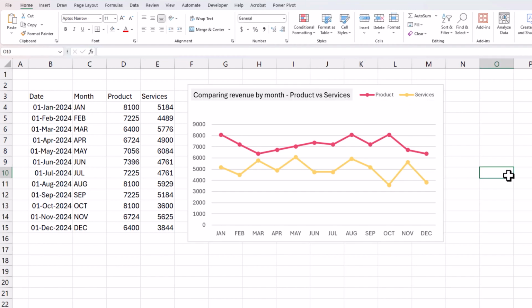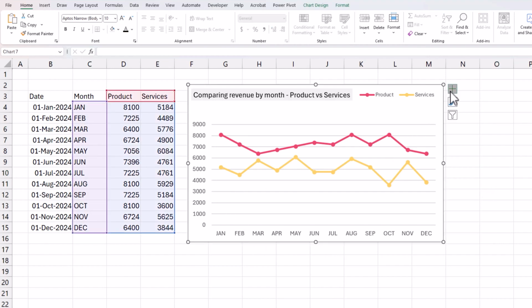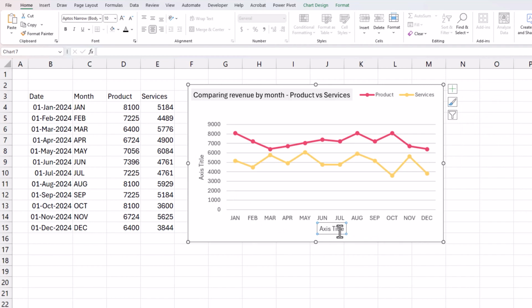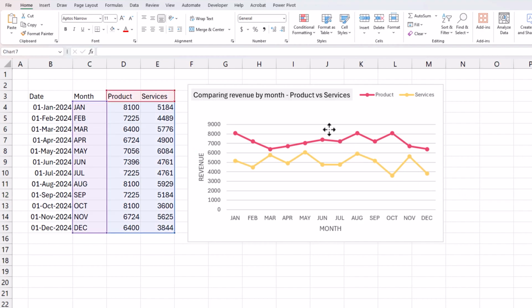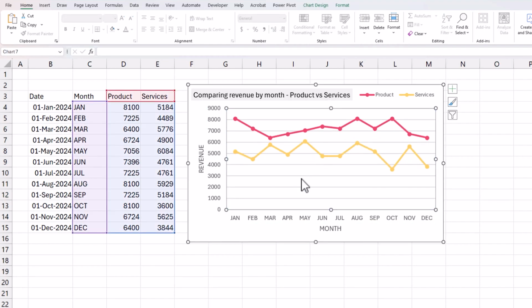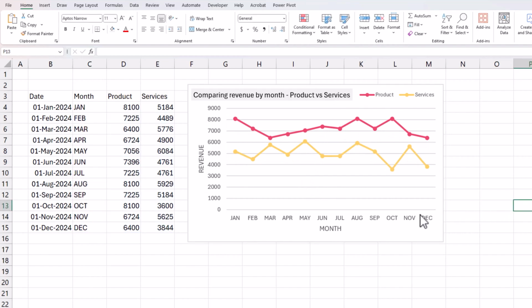So now that we have covered that, let's talk about the x-axis and the y-axis. Again, select the chart, do the plus, select axis titles. This will put axis titles on both x and y-axis. So for the x-axis, I'm going to call it month. And then for the y-axis, I will call it revenue. And now I can click on it. Again, make the plot area a little bit larger.